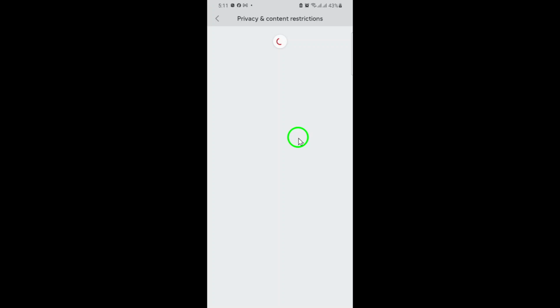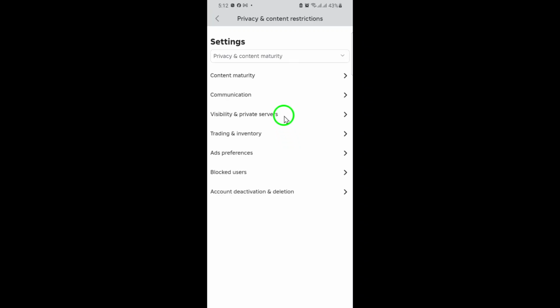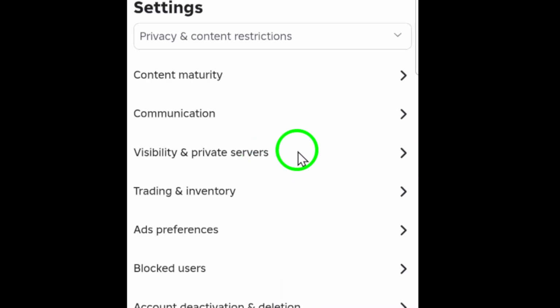Here's where you can decide who gets to see your current experience. Look for the section that says Show Current Experience. You'll see a few different options, but for this tutorial, select Friends. This means only people you've added as friends on Roblox will be able to see what game you're currently playing.